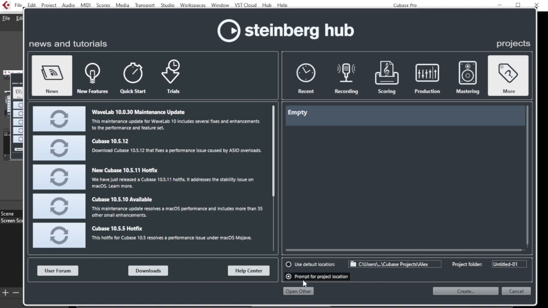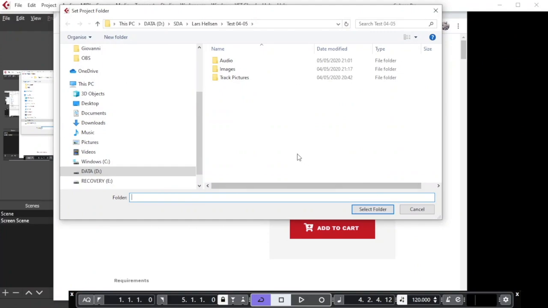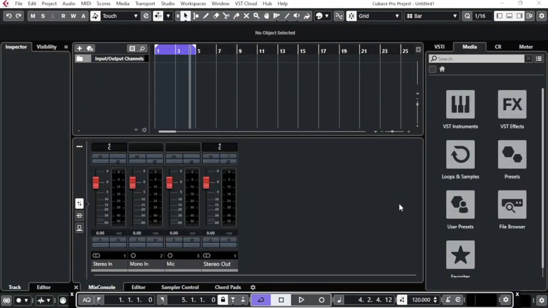I suggest you keep Prompt for a project location, so you can use the location that you want and you know exactly where you work with your project. So I will say Create, and then it will ask me where I want to go. I just create a test project and I say Select Folder, and then I know exactly that my project is under the selected project folder that I will find later on. So this is the first interface that we have. It's an empty project.